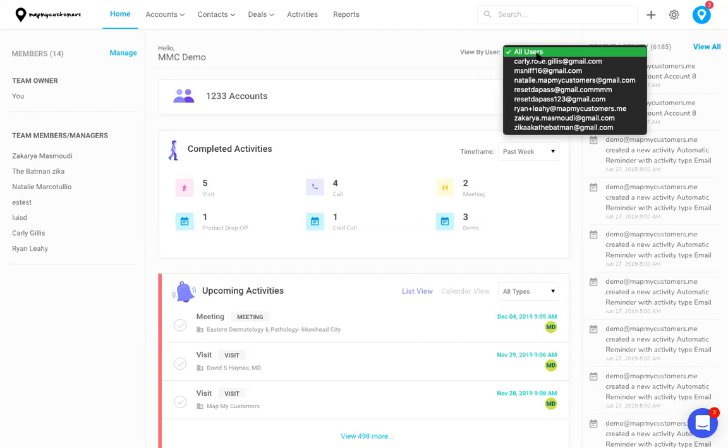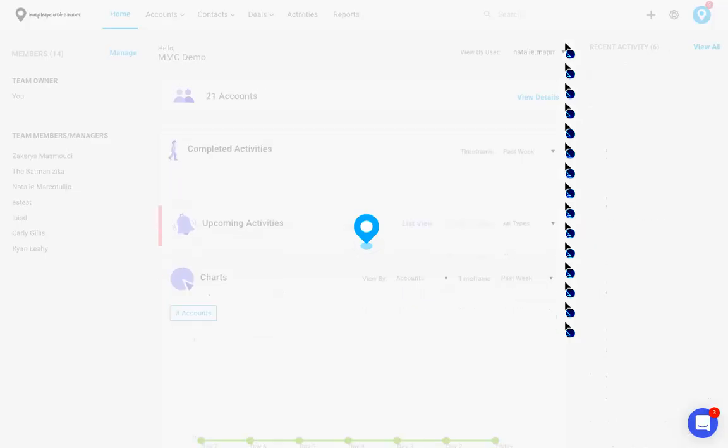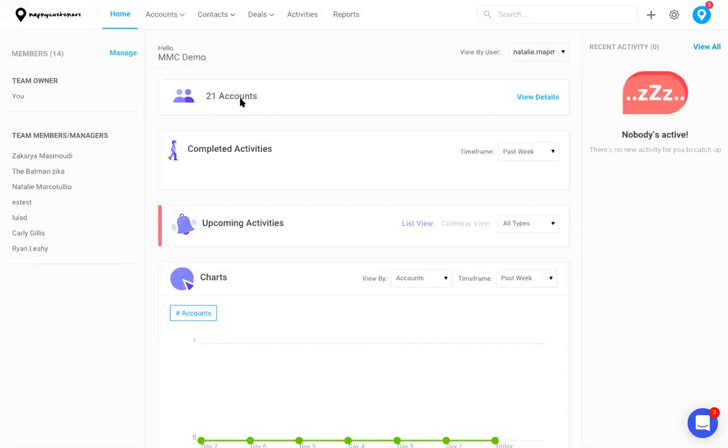And what this allows you to do is see Map My Customers from the user's perspective. So for example, if you're not sure how many accounts Natalie has access to, I'm going to toggle to view by user for Natalie, and I can see she can only see 21 accounts. And maybe I know as a team owner that she should have 300 accounts at least in her territory. So maybe there might be some recalibration. Maybe groups aren't set up the right way. Maybe I haven't shared the right things with her. So I can get with her and figure out what's going wrong and what we need to change to get her access to the right information. So just at a base level, being able to see what she sees is really, really helpful.